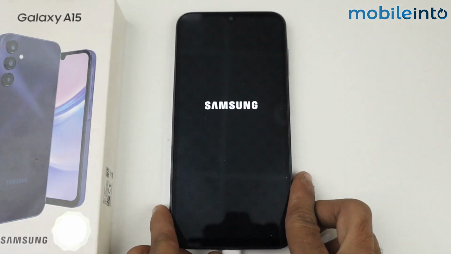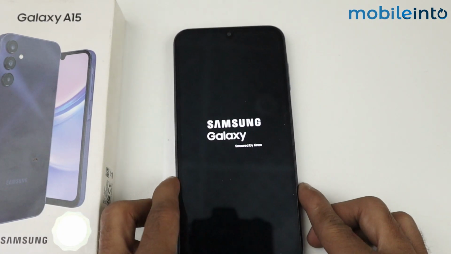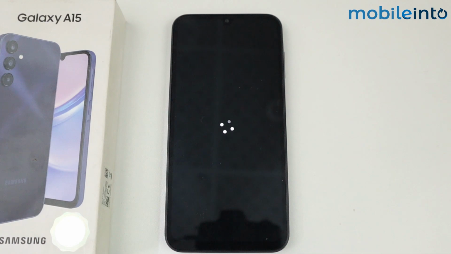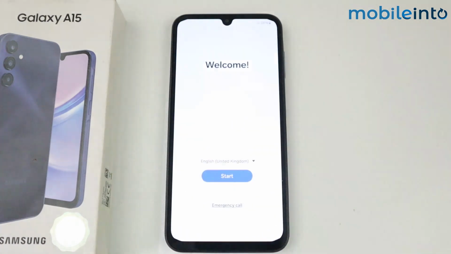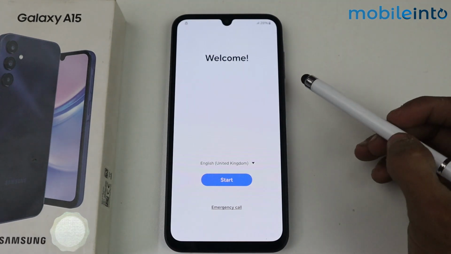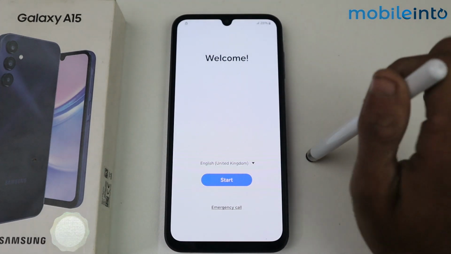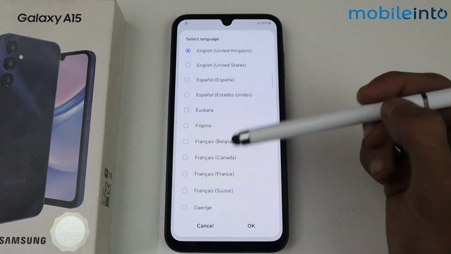Okay, now just take off the cable. Now guys, this is the half method. As you see, we have the icon of a lock here. That means the phone is still locked. So if you want to unlock this, you have to follow these steps.